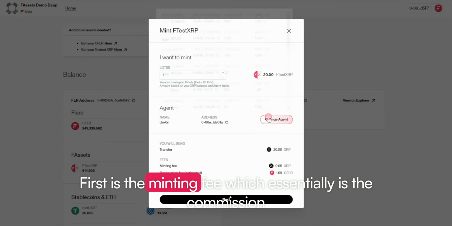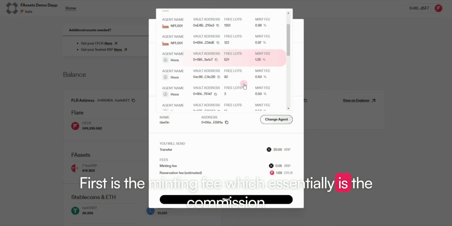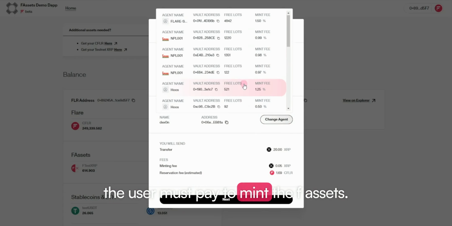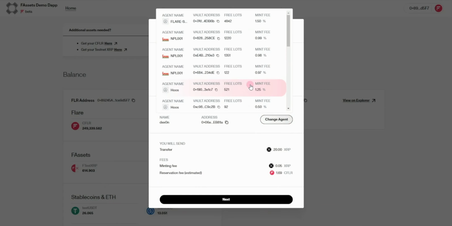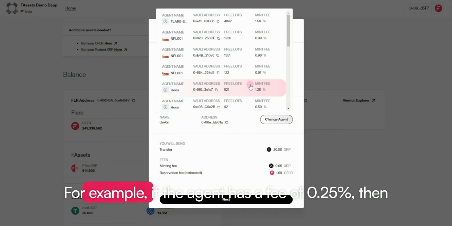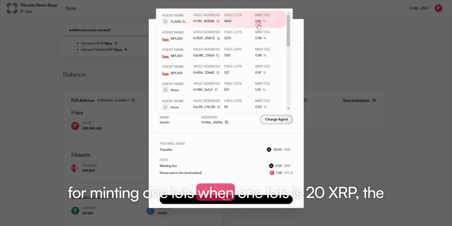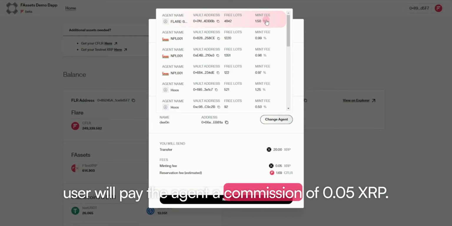First is the minting fee, which essentially is the commission the user must pay to mint the FAssets. For example, if the agent has a fee of 0.25%, then for minting one lot, when one lot is 20 XRP, the user will pay the agent a commission of 0.05 XRP.